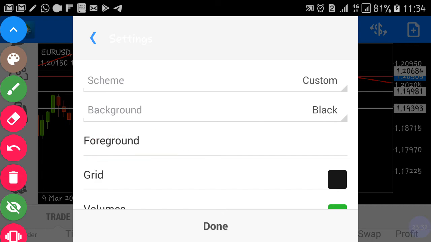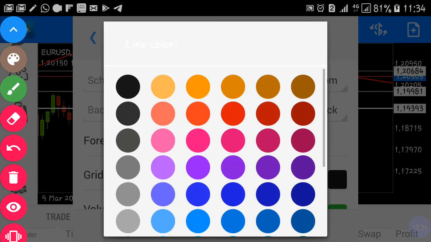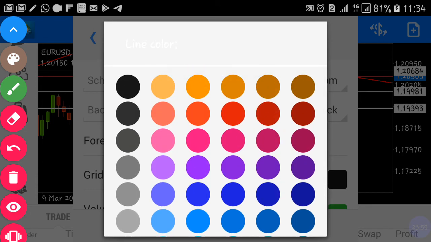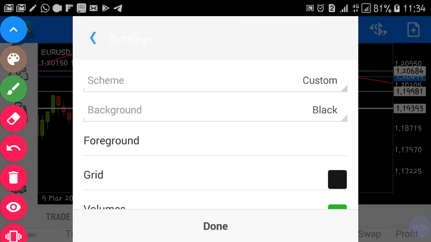Now let me do that real quick. Now I click on my foreground. I can change it to any color that I please. Right now it's on white. You can see that the white is marked, right? So you can actually change it to any color you want it to be. So if you don't want to see it on the chart, remember the foreground. Let me go back.